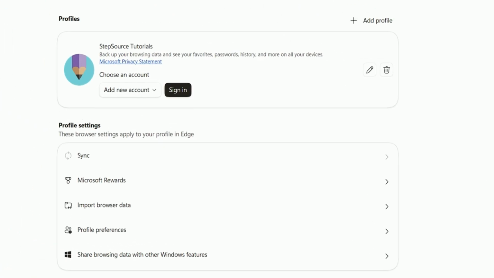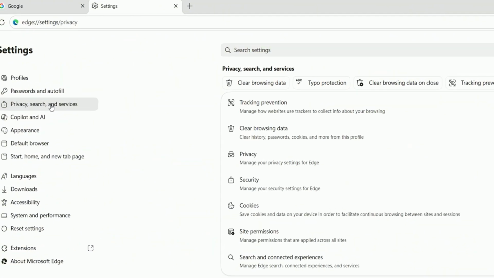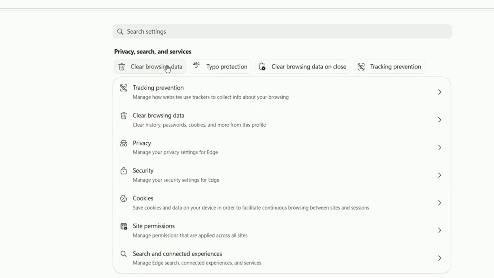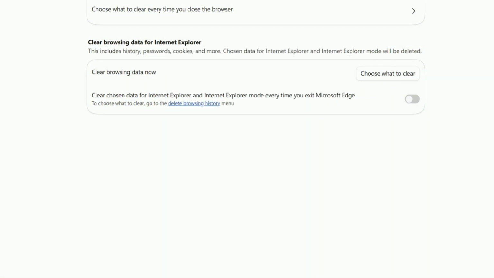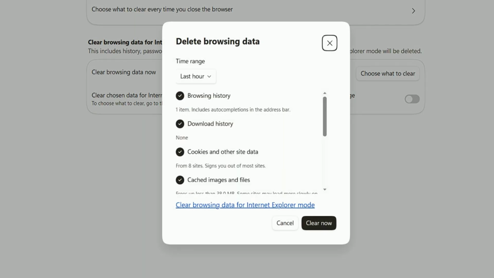Once the Settings page opens, click Privacy, Search and Services from the left-hand sidebar. Now find the section called Clear Browsing Data. Here, click Choose What to Clear. There's also a faster shortcut. You can instantly open this window anytime by pressing Ctrl plus Shift plus Delete on your keyboard at the same time.